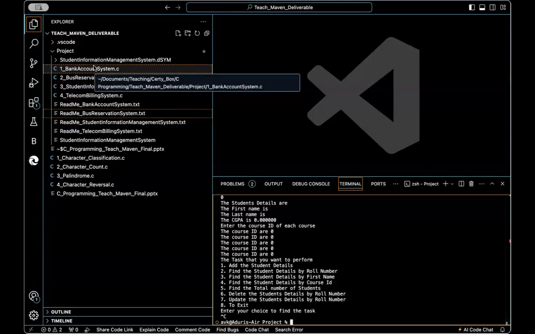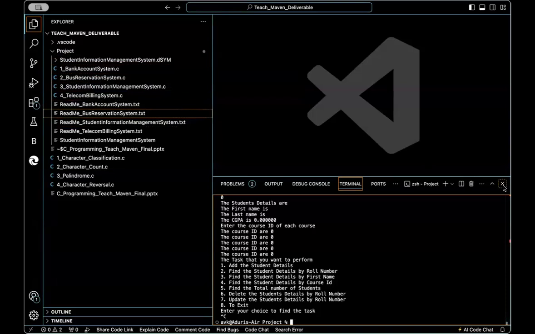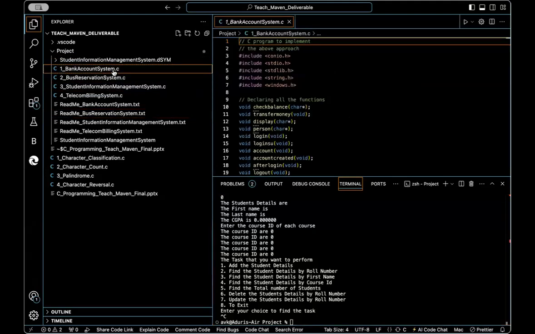Today we are going to see some of the projects in C programming. Time permitting, we have 4 projects that are designed for this course, and we'll start with the projects. If it is not possible to finish all of them today, then tomorrow we'll continue the rest. First, let's start with the bank account system.